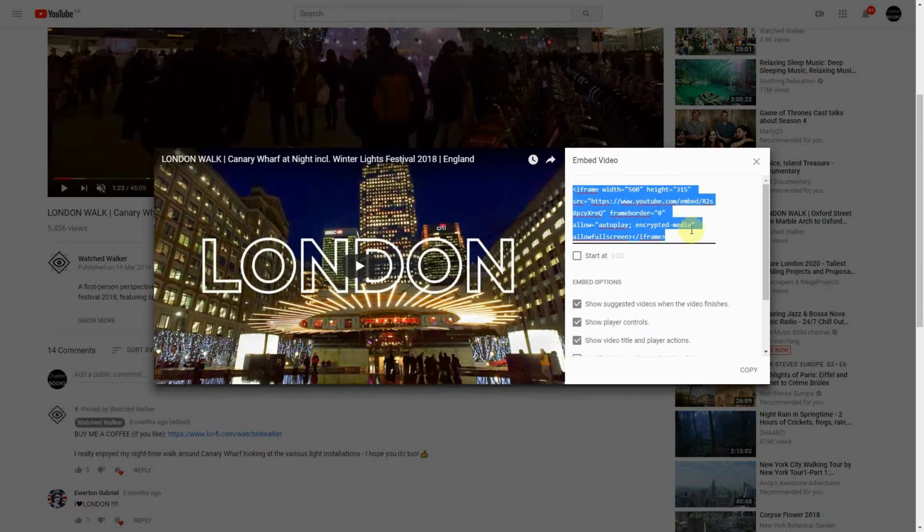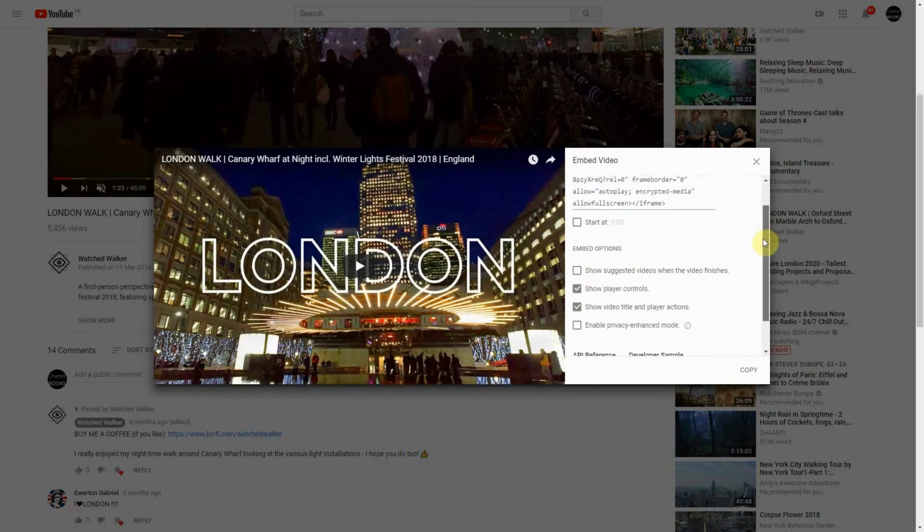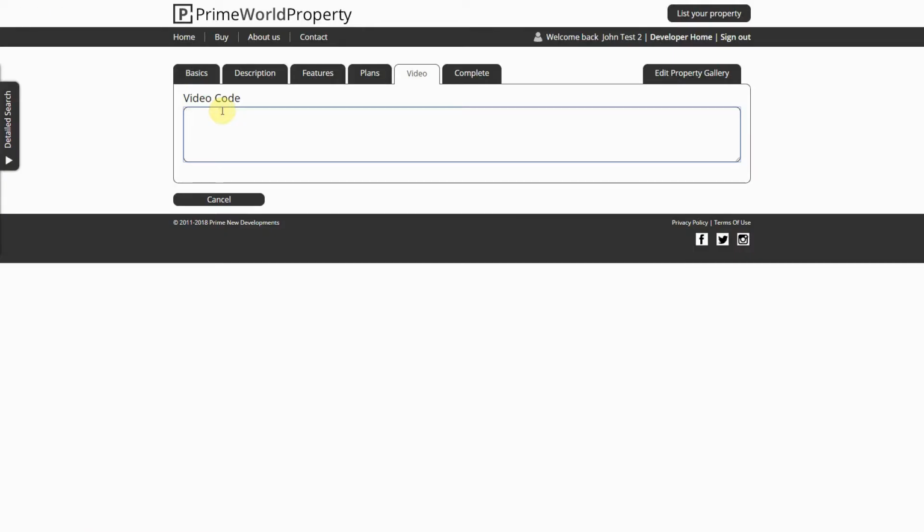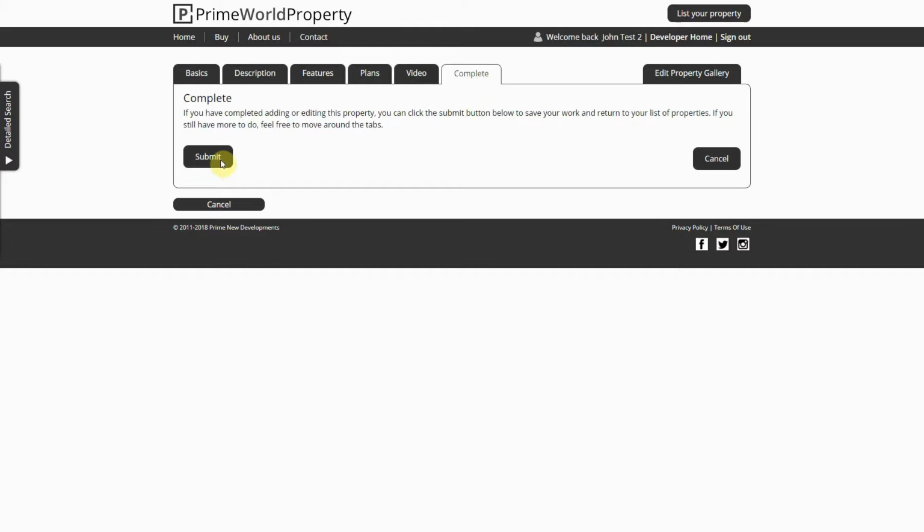Notice that when we click on it, it gives access to some code. Now before we copy that, we'll just untick Show Suggested Videos when the video finishes. Why? Because we don't want the video to add a lot of random videos when it finishes playing on the property page. Okay, that done, we can copy the code and paste it into our video box.